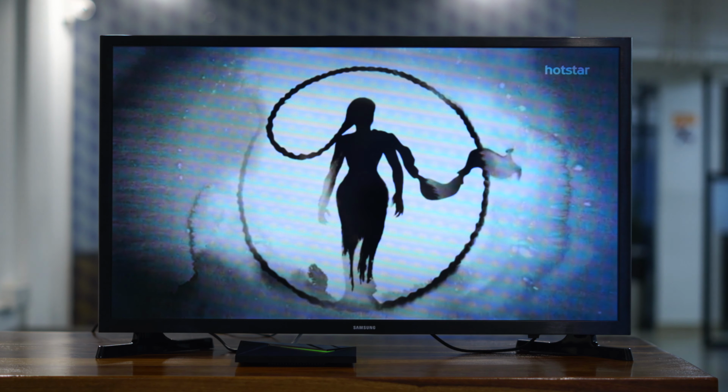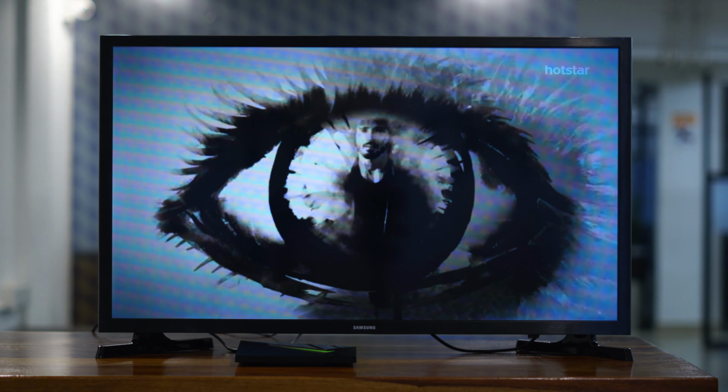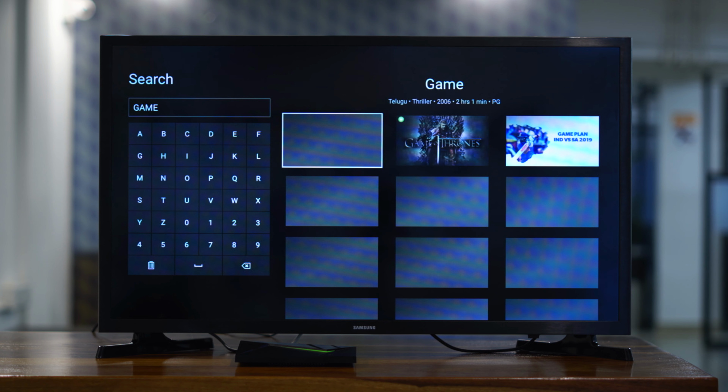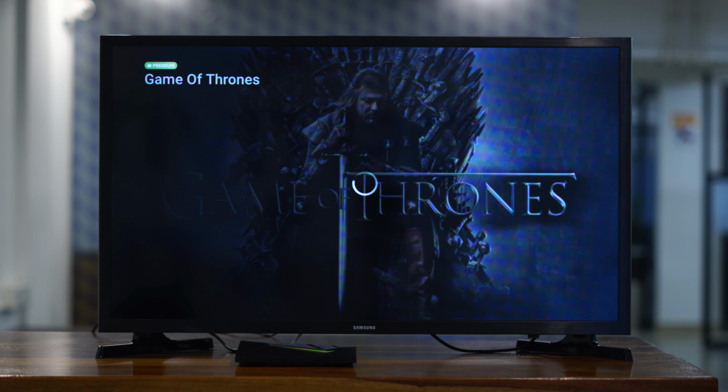But what about premium or VIP content? Well, assuming that you've already purchased VIP or premium before changing your country, do this. Try to play any VIP content on your TV and you'll be shown a 4-digit code.